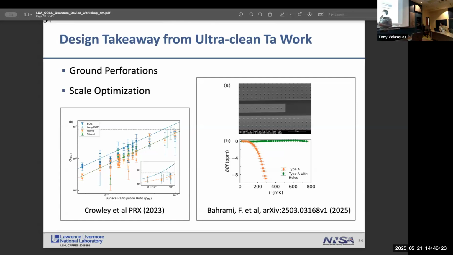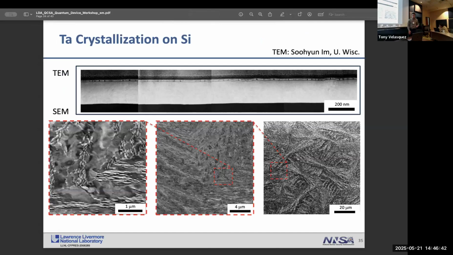And generally, as you know from some of the recent work from Princeton, one can expect really high quality factors from similar tantalum films, especially if you make your features very large. This is always the case. We can also grow tantalum on silicon. Of course, this is viewed as a more scalable approach to circuit construction.